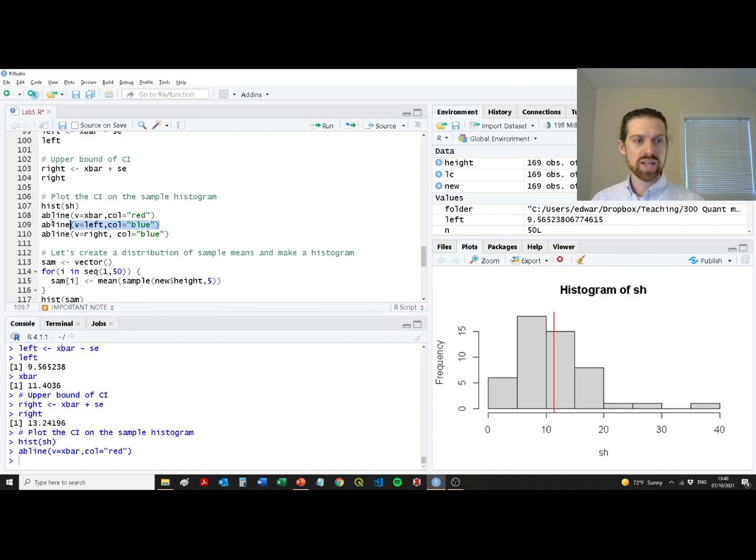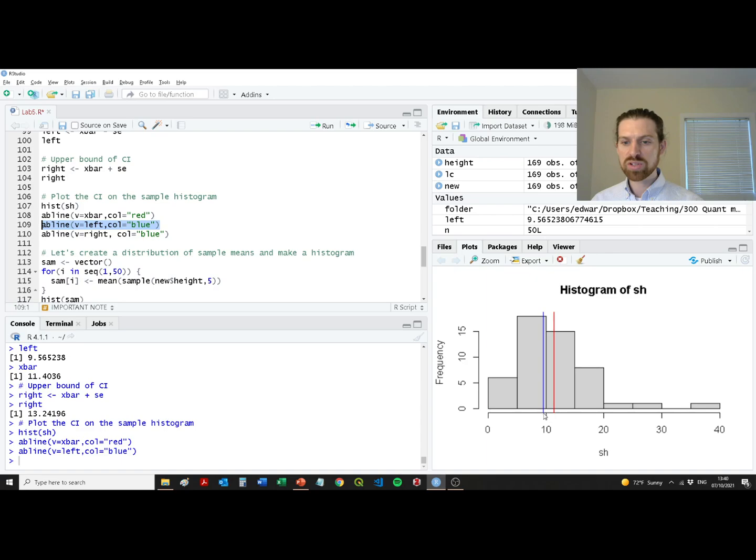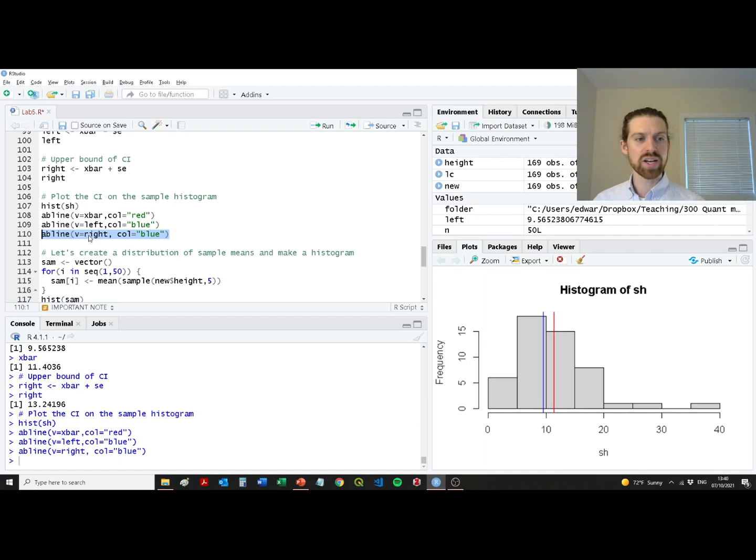11.4. We can then add the lower level line for our bottom confidence interval, which is going to be at 9.56, and we can add the upper boundary line, okay, which is going to be in blue also at 13.24, and you can see those values just here. So this is our mean in red, and then we have our 95% confidence interval representing the point at which we're 95% certain the population mean lies within that range based on our sample, okay?